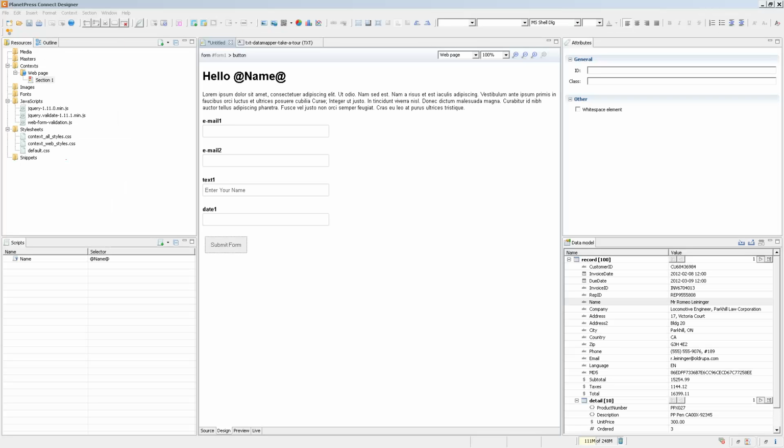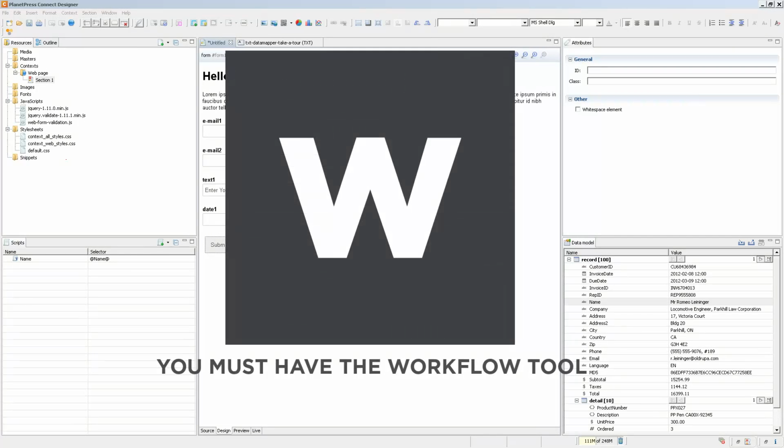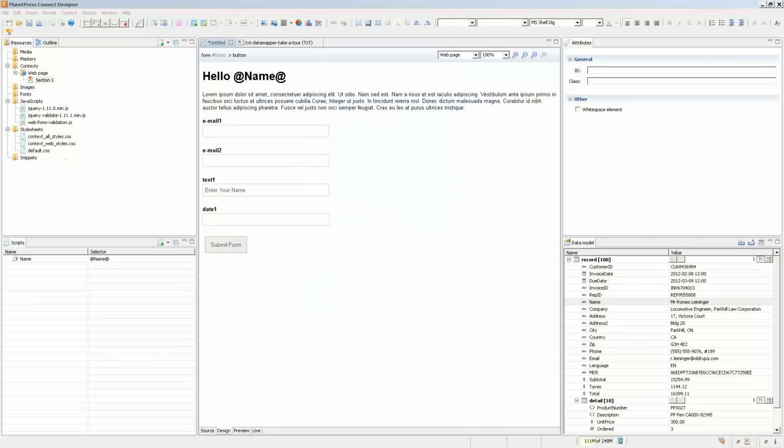So one last thing, how do you actually show this web page to clients? Well, in order to show them, you need to use the workflow or the automation tool, and this is how you will actually use the web pages. So you have to send the web template to your PlanetPress workflow and then create a process that will use it. We'll take a look at that in the workflow module.